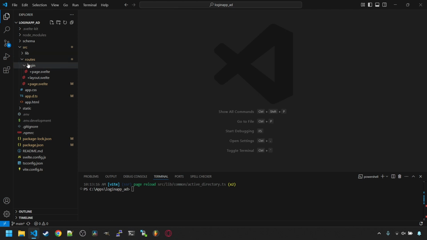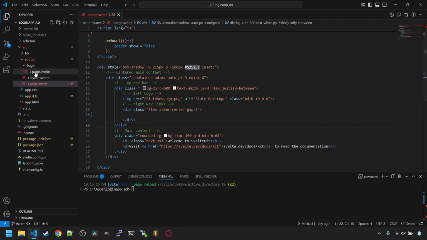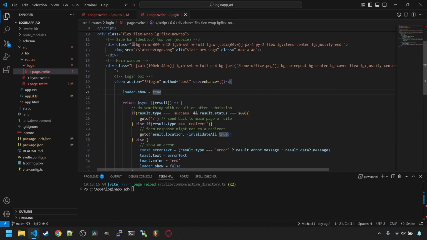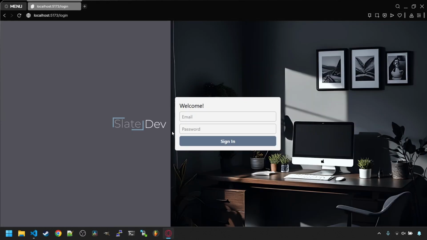We've already run npm install to install the initial dependencies, and we borrowed the design of the main screen and the login screen from our basic database authentication app. Check out that video in the description below if you'd like to see how we created that.